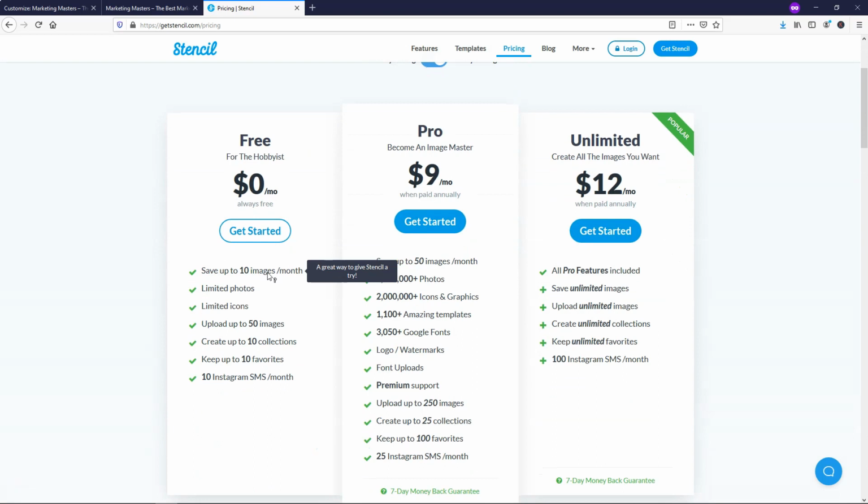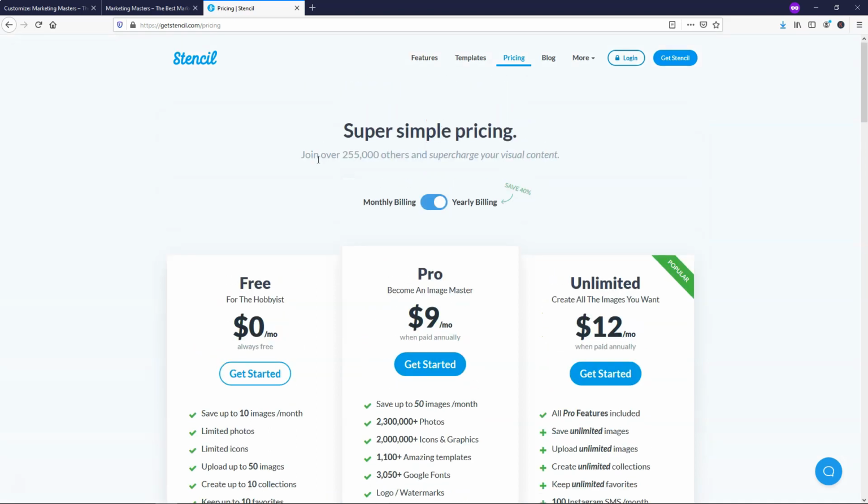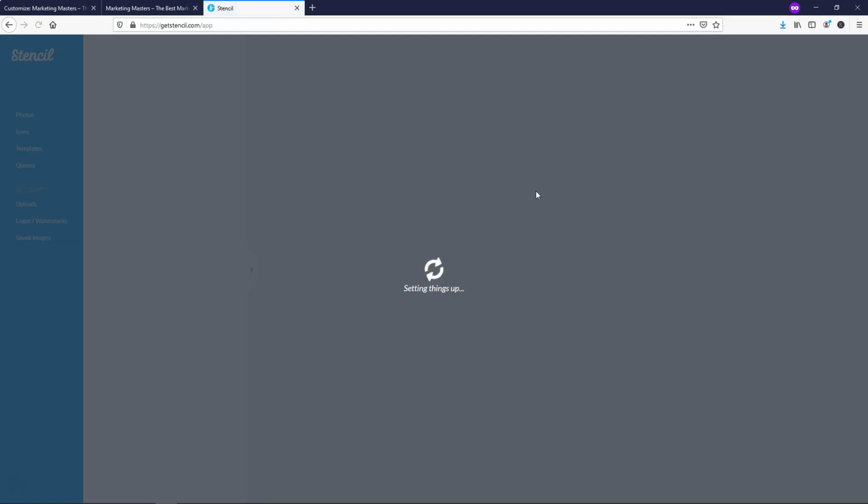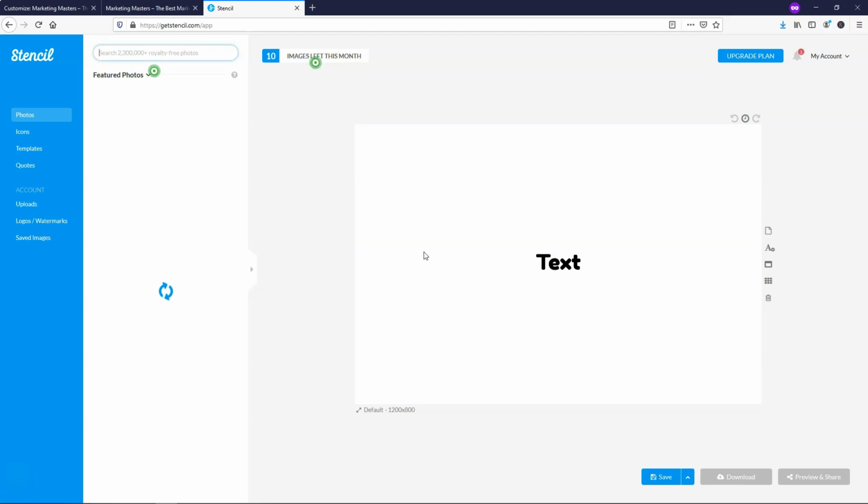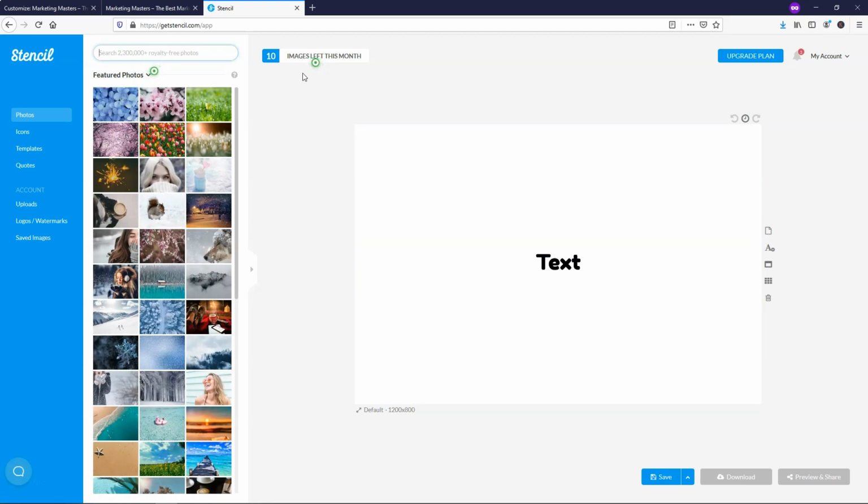It says save up to 10 images a month. You can upload up to 50 images, and you can create different images that you can use for your website and other things like social media as well. What I'm going to do here is just log into my account. You can sign up for one for free if you don't have one already. Within the account, I'm going to navigate back over and show you something before we dive in. It says 10 images left, so you know how many you have each month.